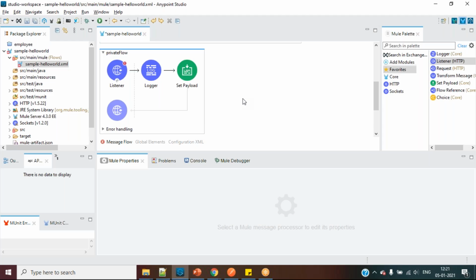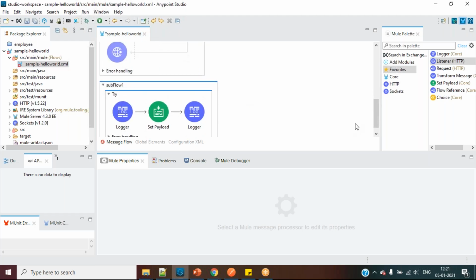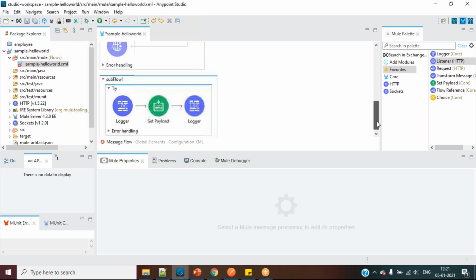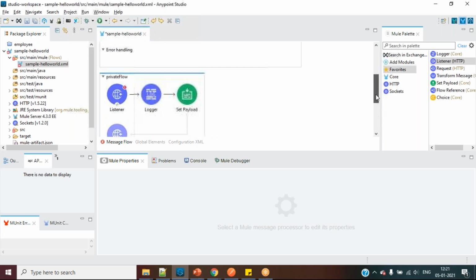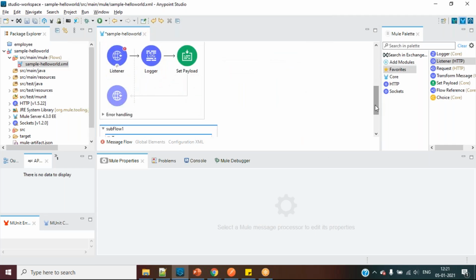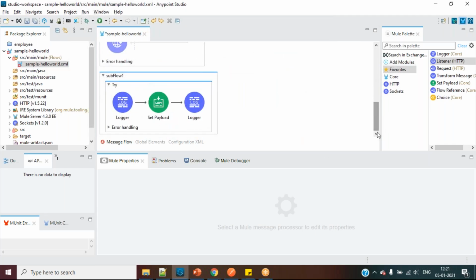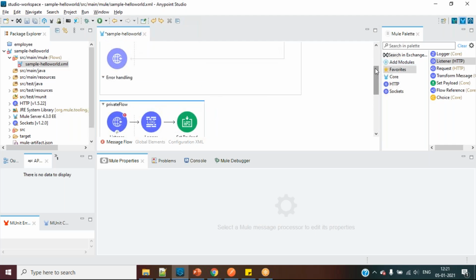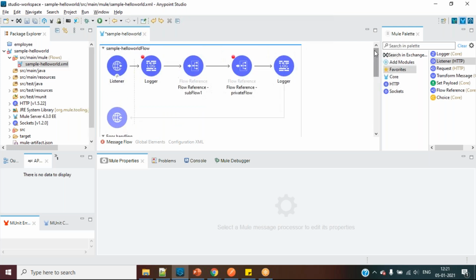One more point here. Subflow and private flow, by default these are synchronous, right? If we want to make them asynchronous... Yes, exactly. By default, everything will be synchronous in MuleSoft. If you want to make it asynchronous, you have to keep an asynchronous block and do the operations there. That's up to our wish, based on our requirement, as I have told you.